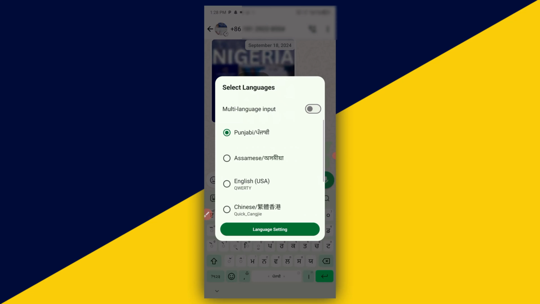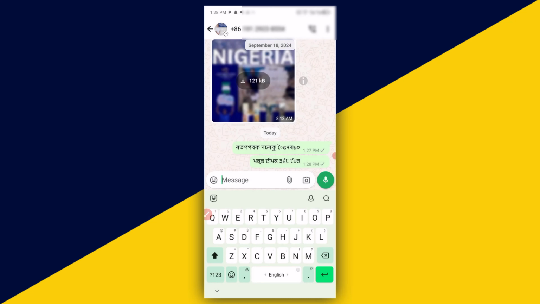So we can click and hold down again and switch back to the English language, and the language is back to English. So it's as simple as that. So basically, this is how to simply change your keyboard type in WhatsApp.